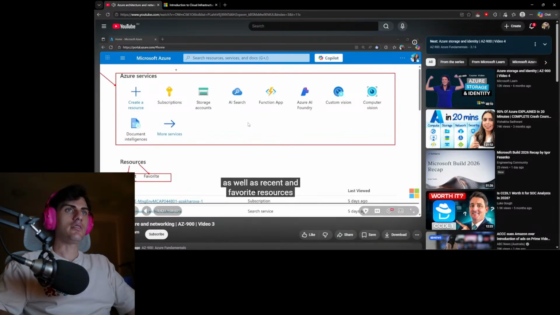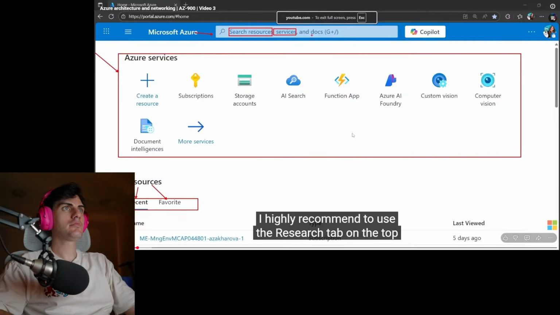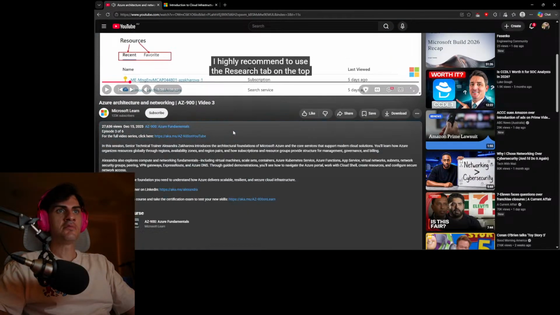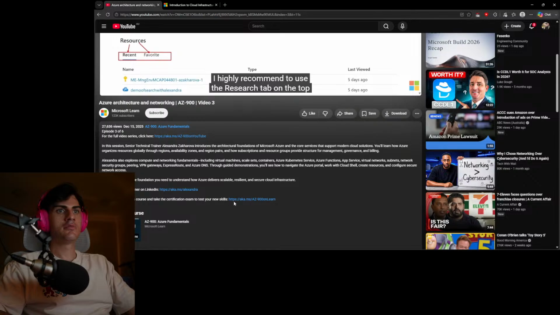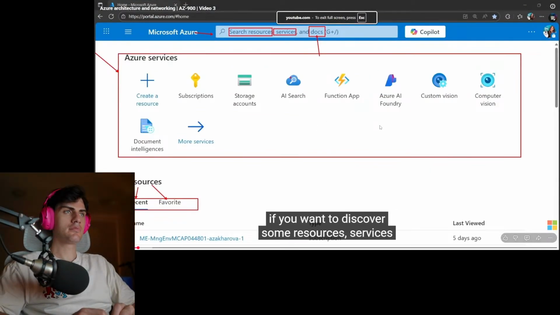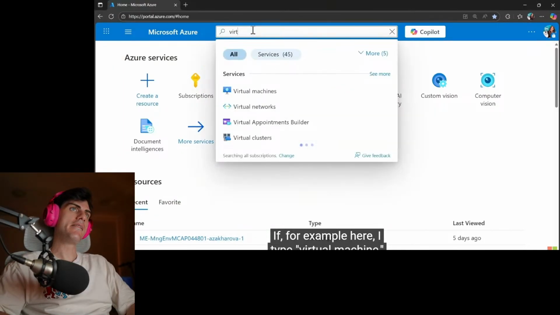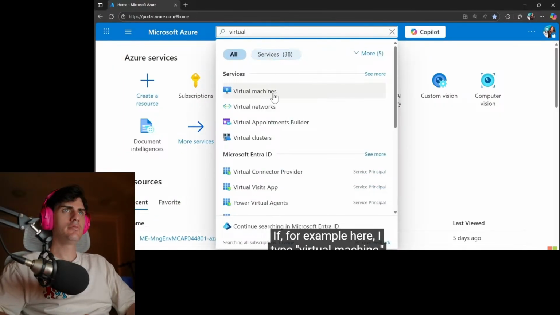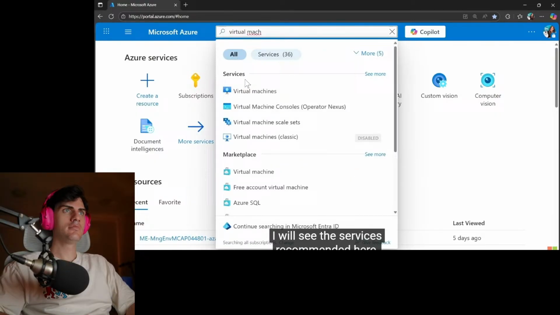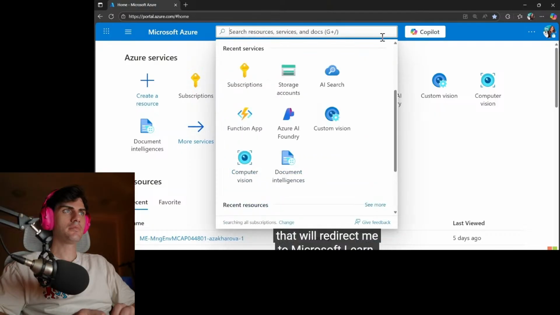As well as recent and favorite resources in the bottom part of your screen. I highly recommend to use the Search tab on the top if you want to discover some resources, services, or even documentation. If, for example, here I type virtual machine, I will see the services recommended here, but also marketplace resources and documentation that will redirect me to Microsoft Learn.